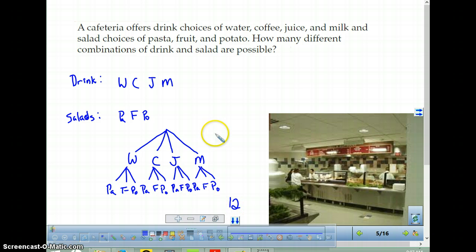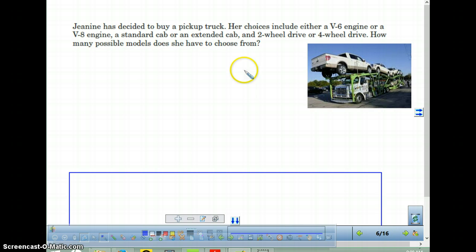How did we figure that out? Well, for the first trial, there were 4 different ways. For the second trial, there were 3 different ways. Can you see that 4 times 3 equals 12? Yeah, simple. A little bit more complicated.